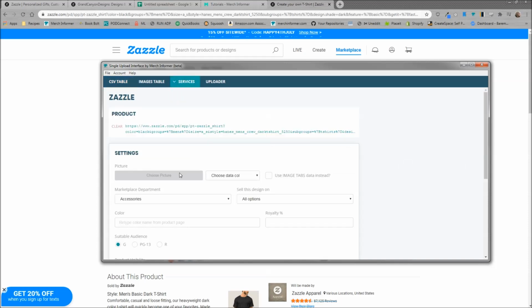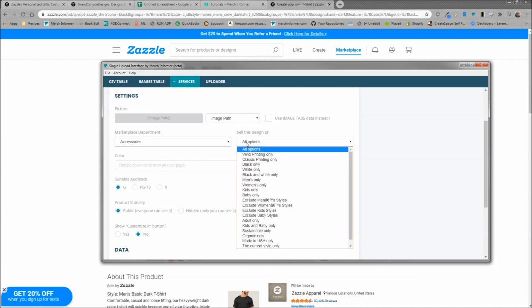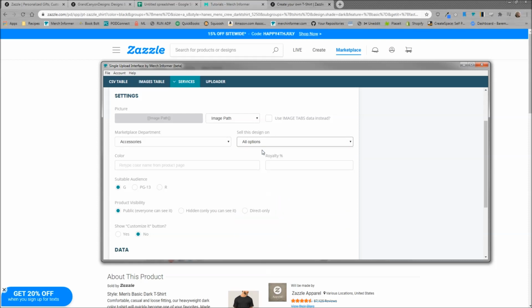So all we have to do is say, hey, what picture do we want to upload? We want to upload the image path. Now, if you use the image table, you would keep this like that and simply click this box. Very, very straightforward. I know you guys can figure that out. It's going to ask Marketplace department. Here's all the different departments that they offer. I usually just keep it like this. We can sell this design on 1.5 million different products. Again, I usually just keep this the same.